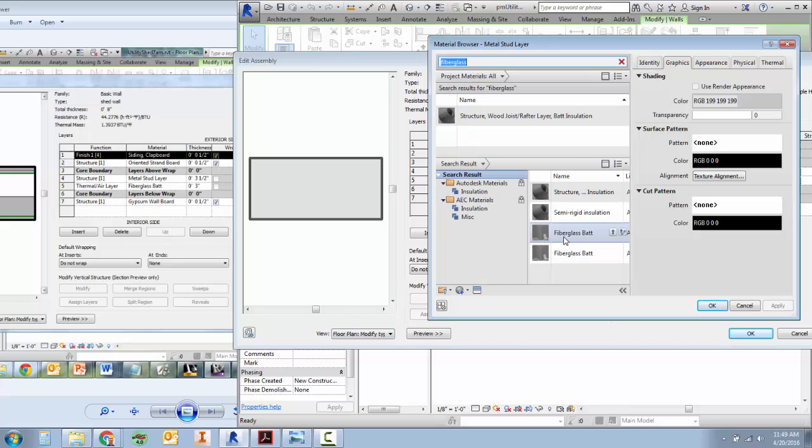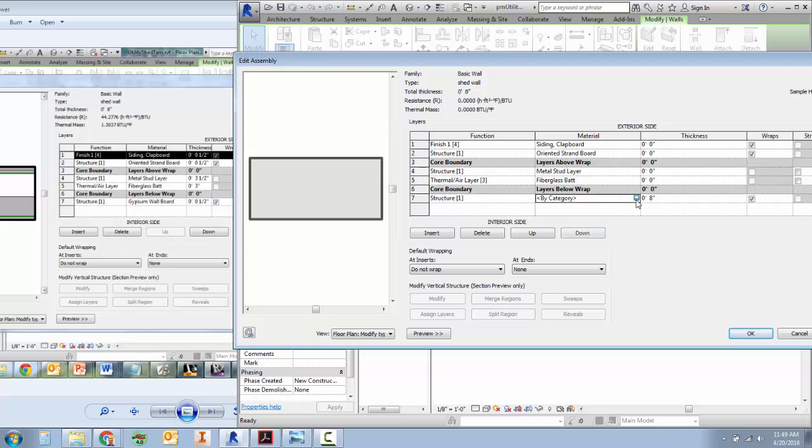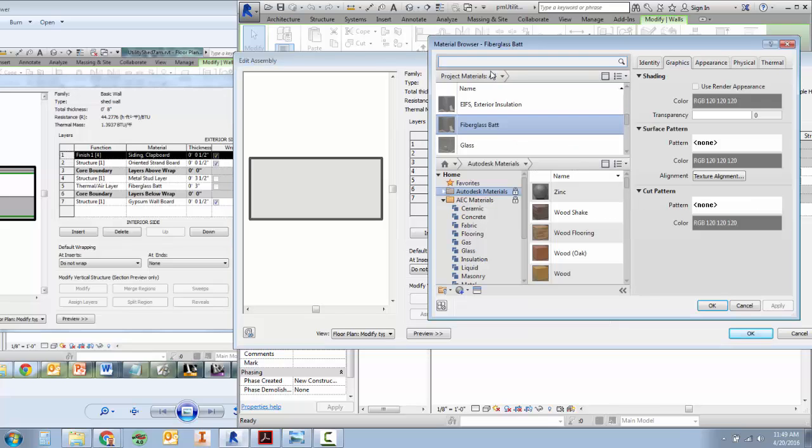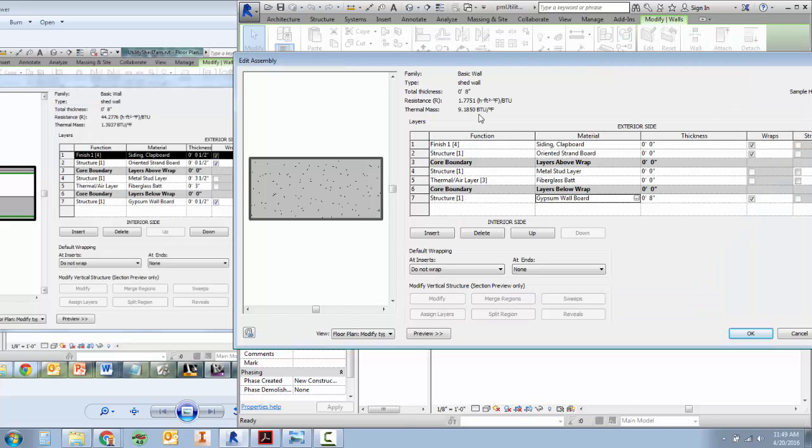Okay, we want the fiberglass batting. They've got a different one, but we want the fiberglass batting. Double click, apply, and OK. And the last one, we're typing in gypsum. If anybody knows what gypsum is, it's the actual material that our drywall is made out of.